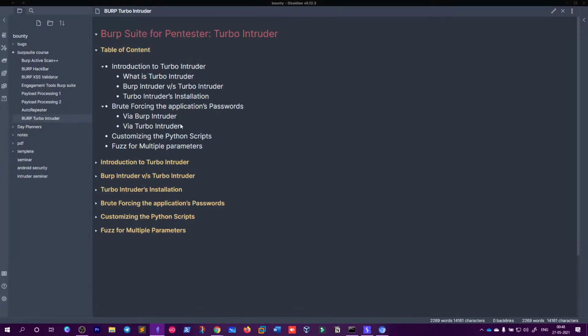We have used Burp Intruder, we have used Turbo Intruder for doing these things, and now we will work on customizing the Python script. So we have done this part, brute forcing the application password by Burp Intruder and Turbo Intruder, because we haven't used the bWAPP application password. We have used a live website and done subdomain brute forcing, so that's a similar thing, I think. And now we will do the Python part. Okay, Python scripts, or customizing the Python script.